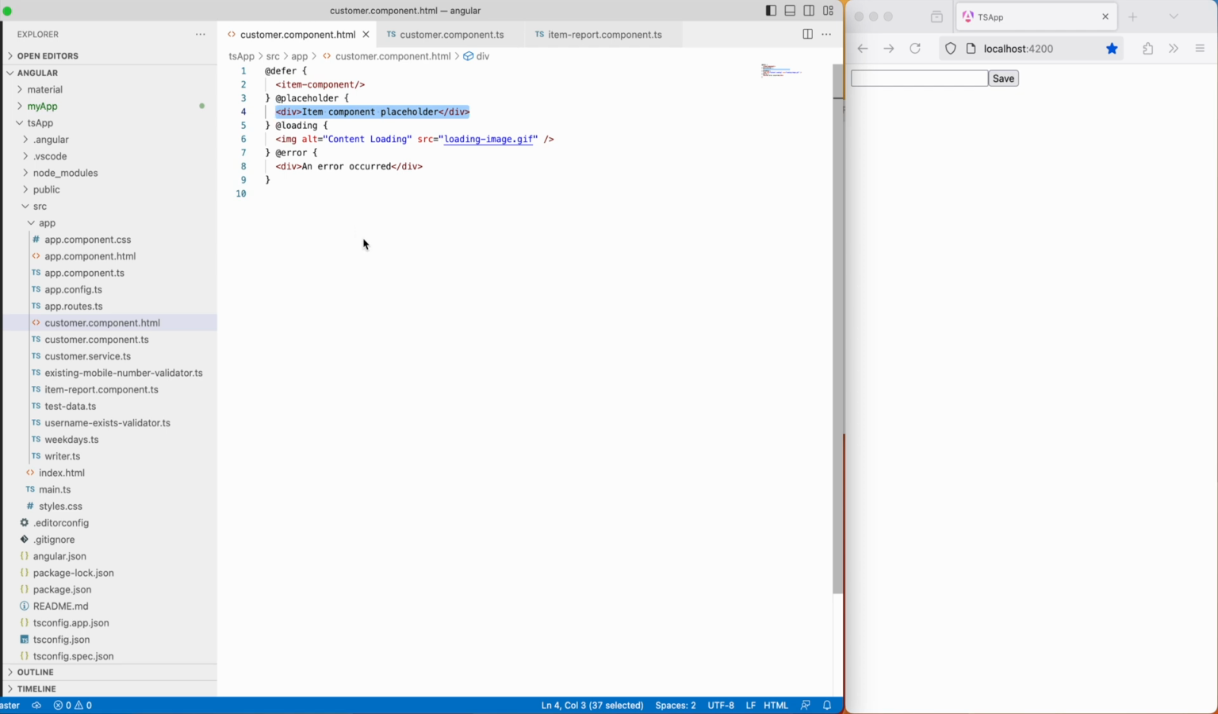Once the defer block has been triggered, we can show an image or some content that the deferred content is being loaded. And if there is an error while loading the deferred content, we can show an error using the @error block. So these are the sub blocks. They are optional to use: @placeholder, @loading, @error. So let us understand what the triggers are to trigger the defer block.